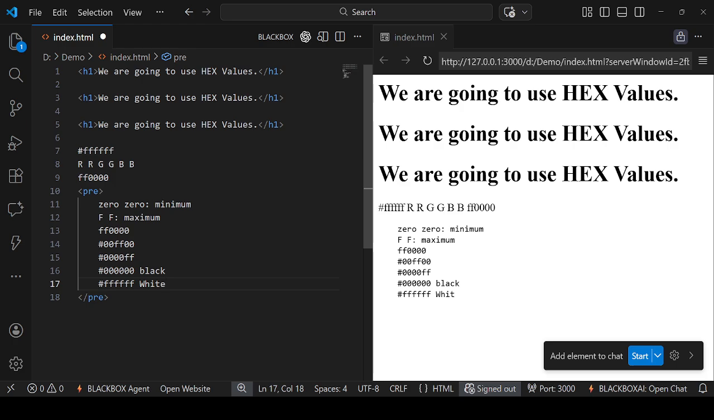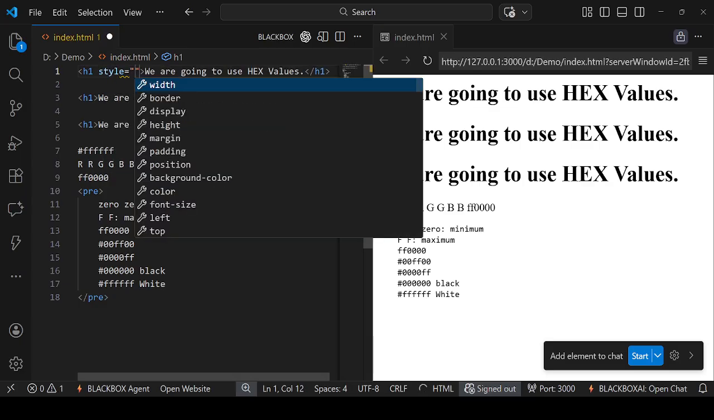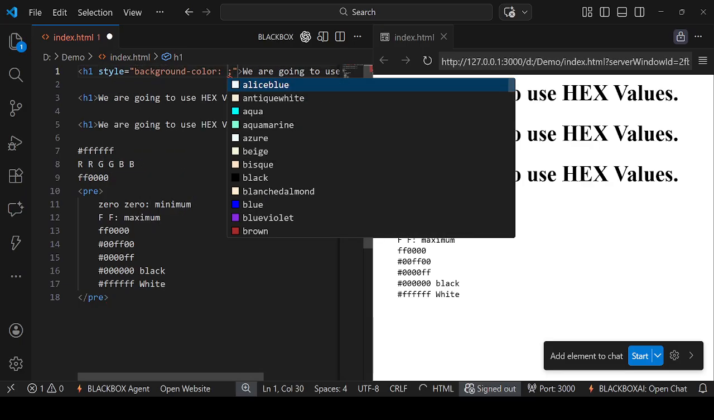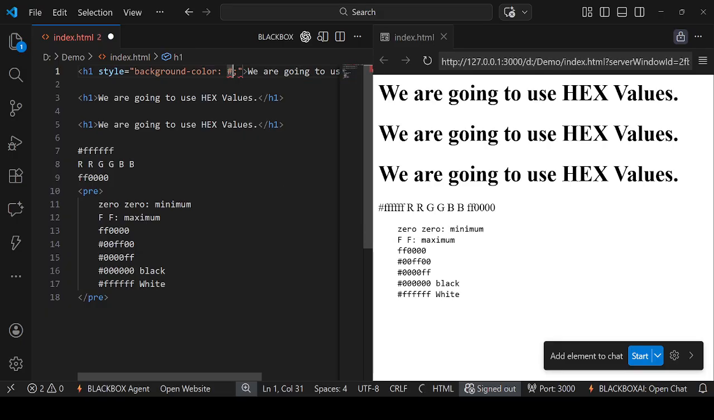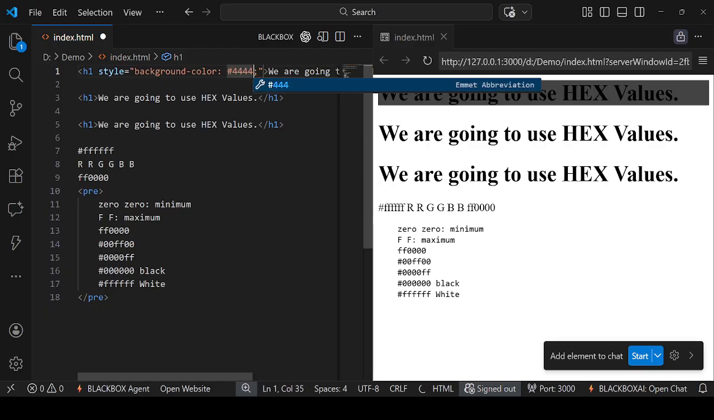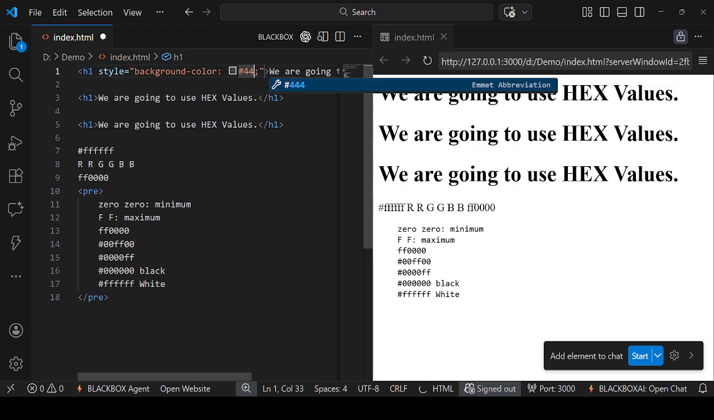For example, we have here three headings and we are going to change the colors. The background colors: I'm going to use the style attribute and then background-color. And now, as you can see, we will use the hex values. Here we need a hash, and then, for example, if we use #444444, you can see it would give us a darker gray. And if we use CCCCCC, you can see it would give us a lighter gray in the preview tab.